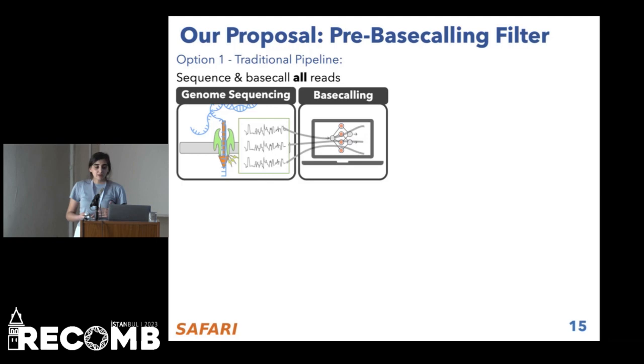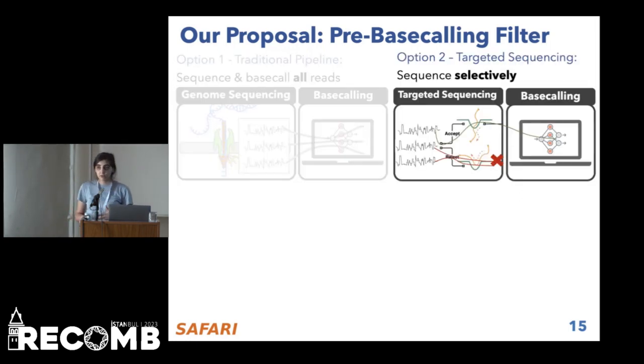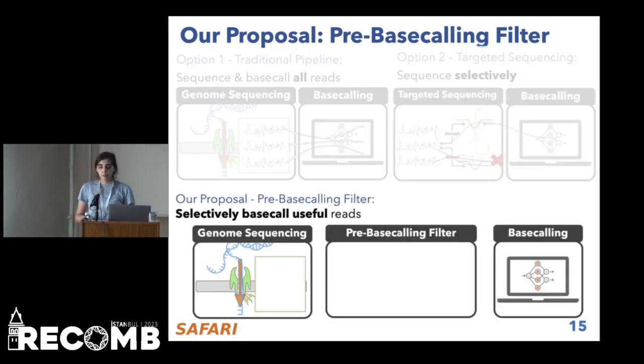So I want to explain what the pre-basecalling filter is, but let's first remember what our options were. In the traditional pipeline, we sequence and basecall everything. In targeted sequencing, we sequence selectively, but then we basecall everything that is sequenced by the sequencer. What we propose is to do the selection before basecalling and selectively basecall only the useful reads.